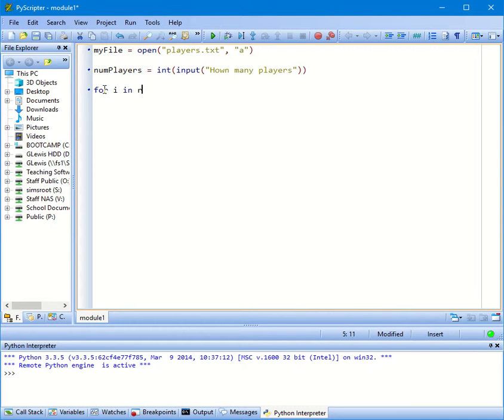So I'm going to use a for loop, and of course we know how many times that's going to appear. So that'll allow 4 loops, that'll allow 7 loops, but I'm going to say num players. Next line, and now I'm going to start getting the data from the user. So I'm going to say player name equals input.